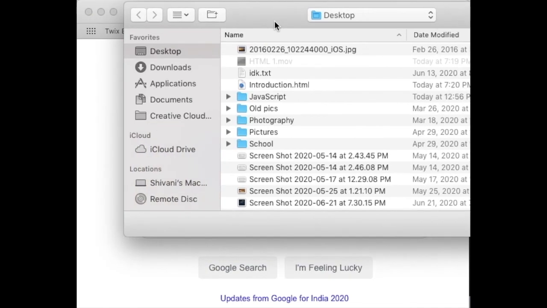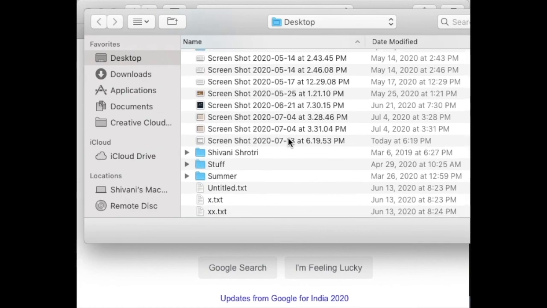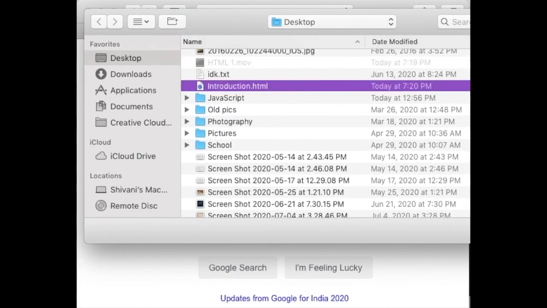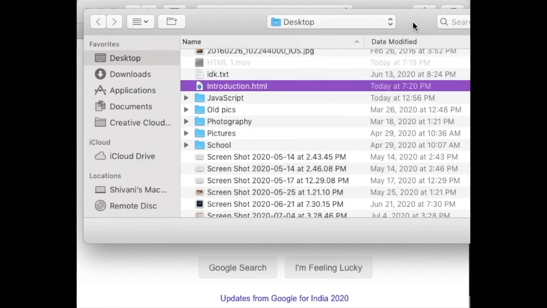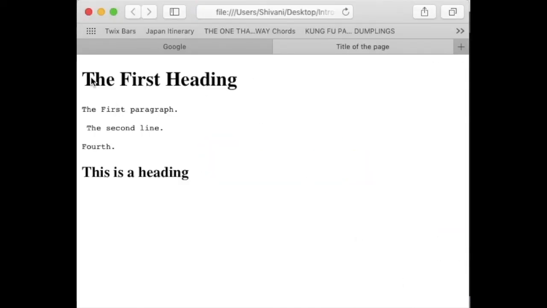And over here, as you can see, I got desktop. I'm just going to scroll down. And look, the introduction.html file is there. I'm going to click on open. Let's just click on open. And here we go.